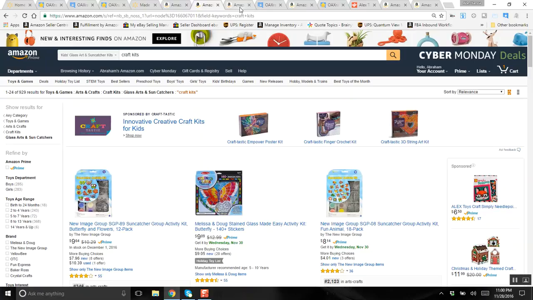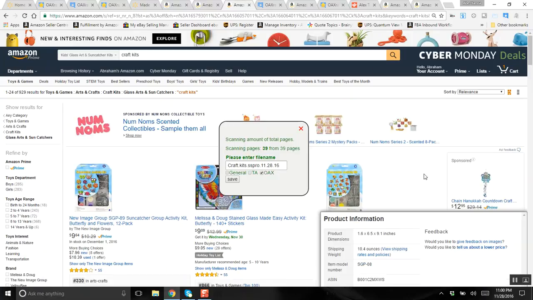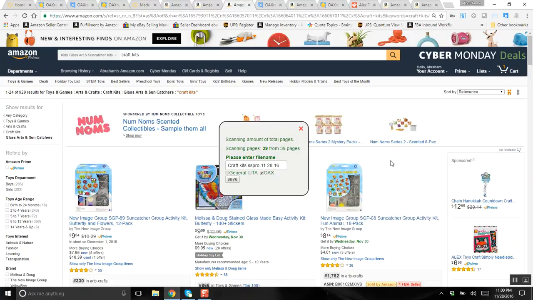And I already ran this page. So it looks like this. And it was 39 pages. So Storefront Stalker Pro downloads all 39 pages and then lets you plug it back into OAXray. So I optimized it here for OAXray, made a little file out of it, and I ran it through OAXray.